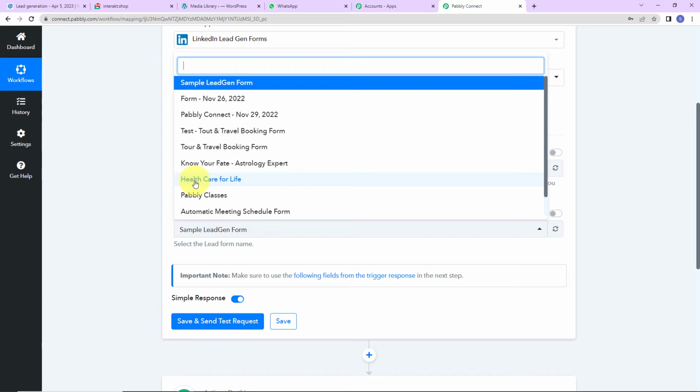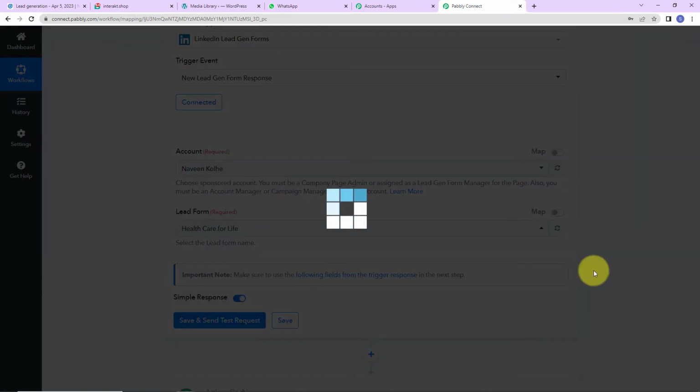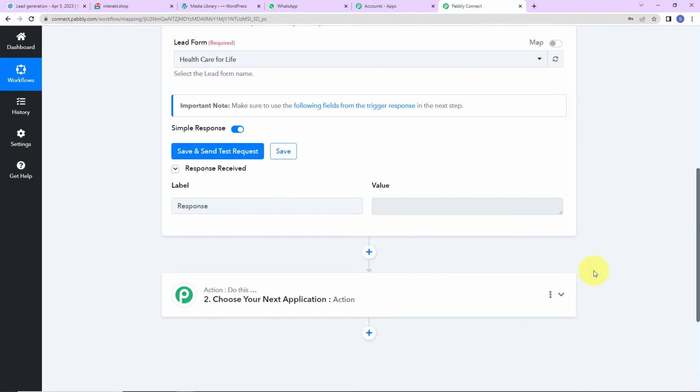So now I'm going to take you back to Pabbly Connect, and here we have to select the lead generation form. So I'm going to select Healthcare for Life, and now as I click on Save and Send Test Request, you can see that I have received a blank response. Why? Because first of all, I'll have to do a test submission.